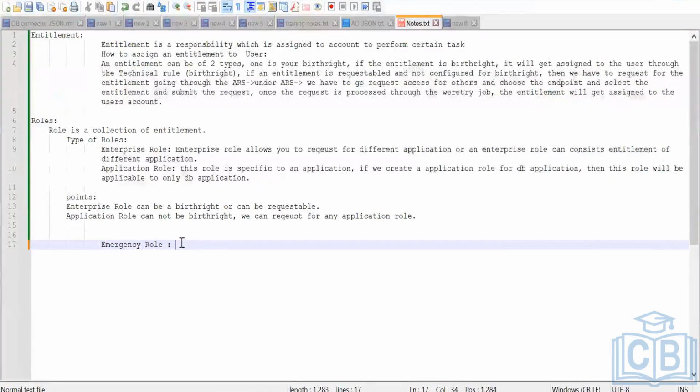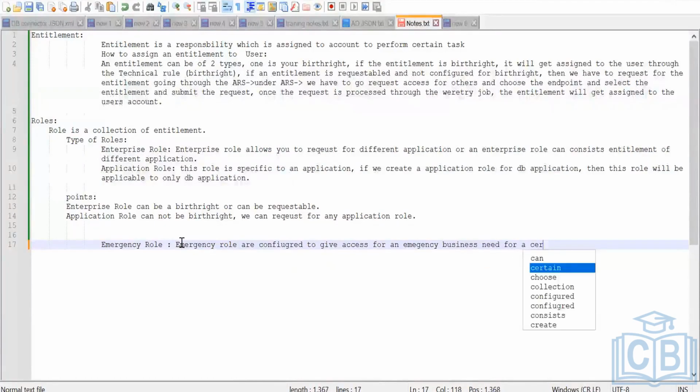Let me write a single line here. Emergency configure access. Emergency business need erase certain field of and after that. This is how we deal with the emergency role.